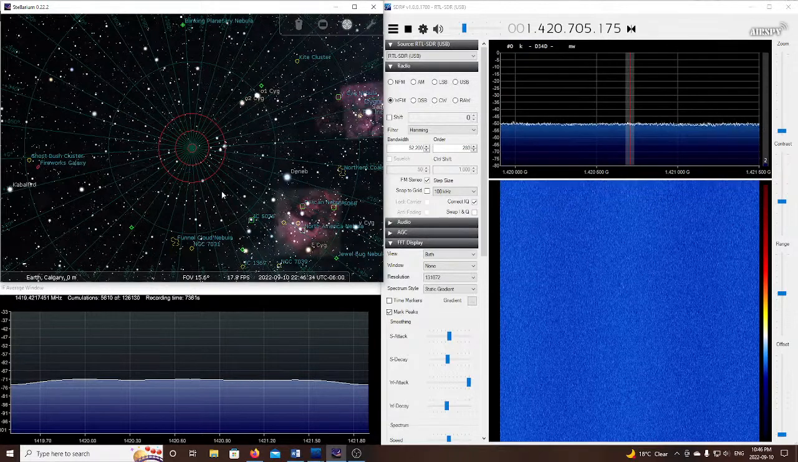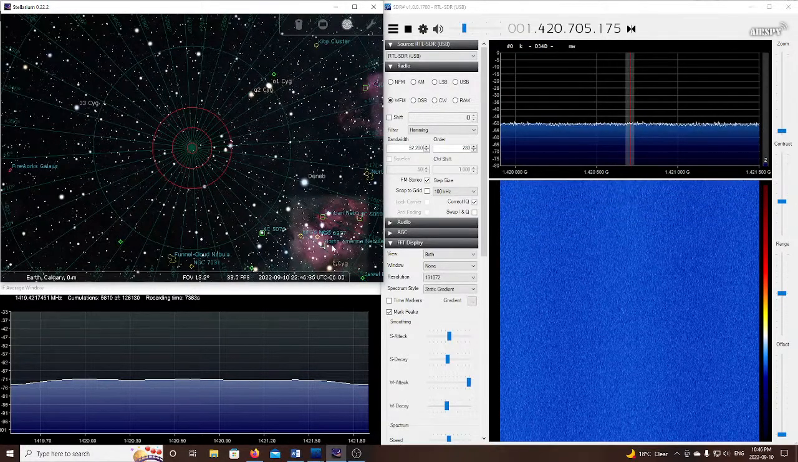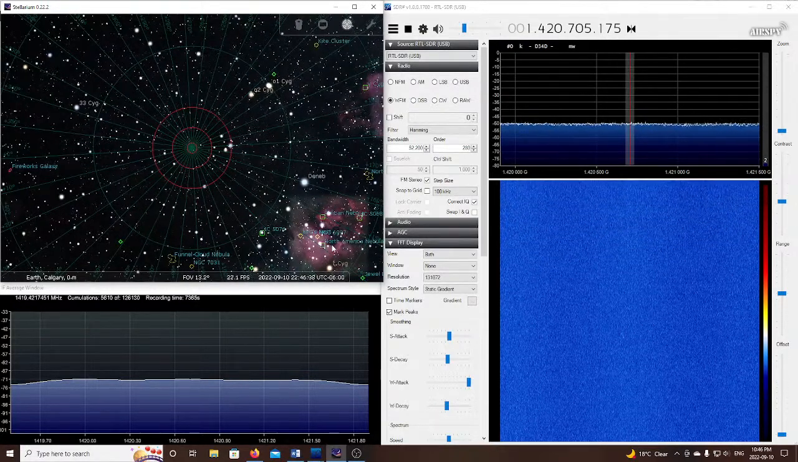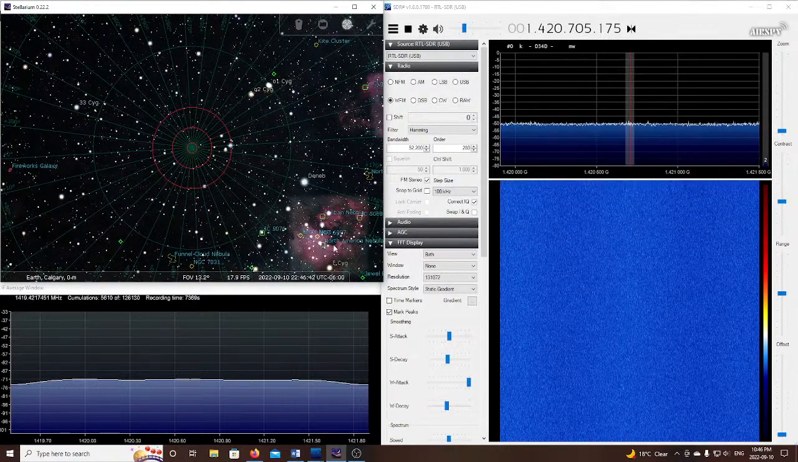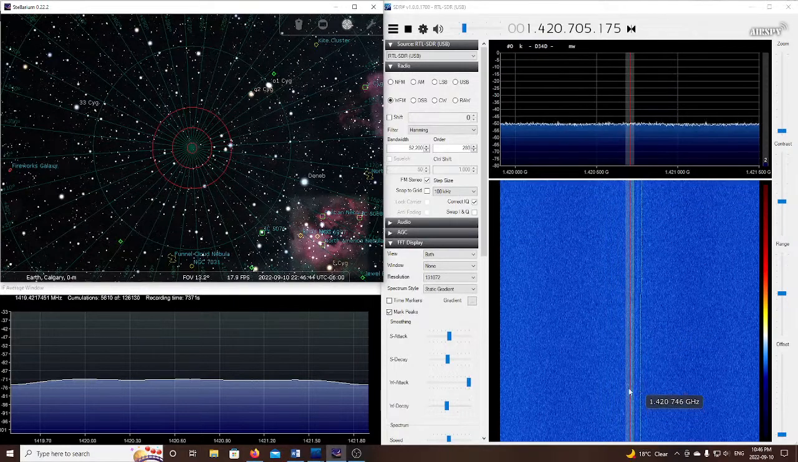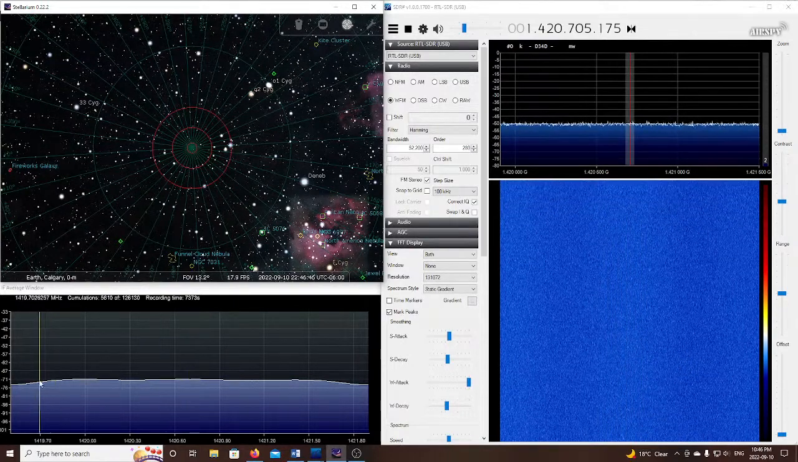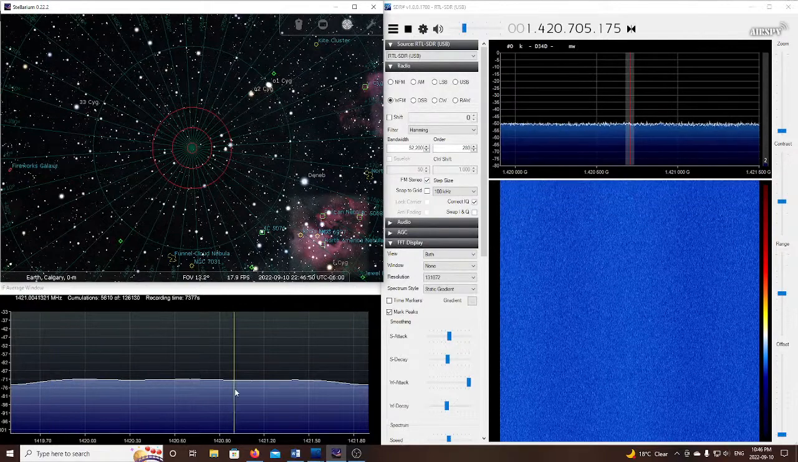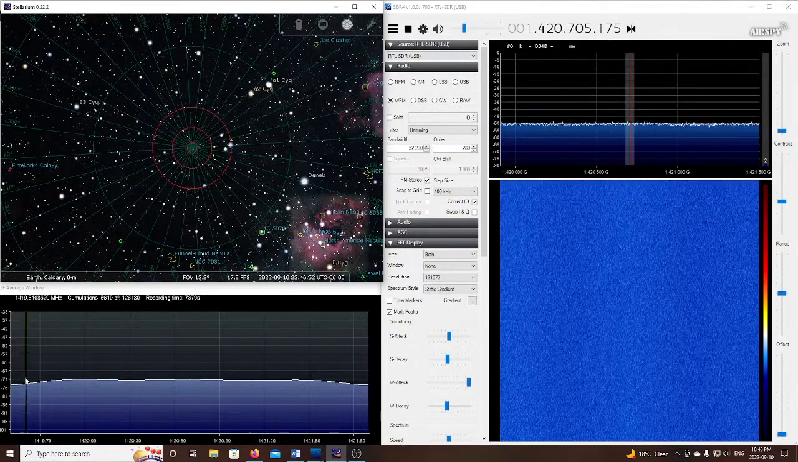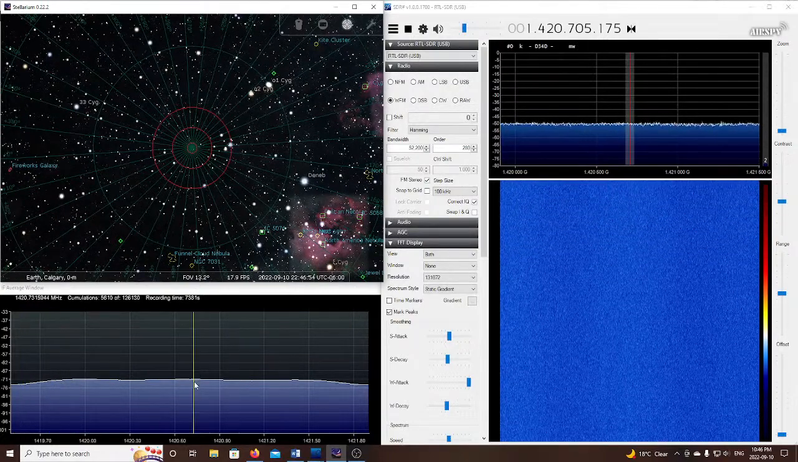The North America Nebula. Oh no. I wonder if there's been mild upticks here. I should have been paying more attention.